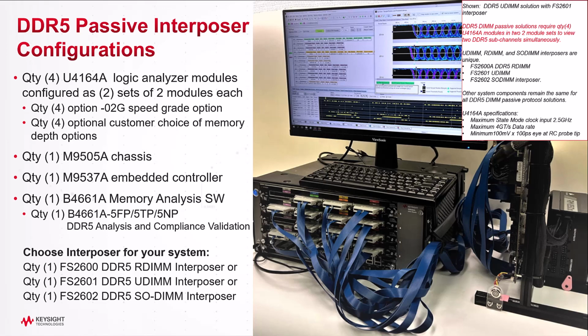The interposer shown on this slide is the FS2601 DDR5 UDIMM interposer. It is in the socket with the UDIMM installed on top of the interposer. The interposer has direct connect cabling to route into the 4 logic analyzer modules. The M9537A embedded controller occupies the bottom slot in the chassis. The B4661A software is installed on the embedded controller.